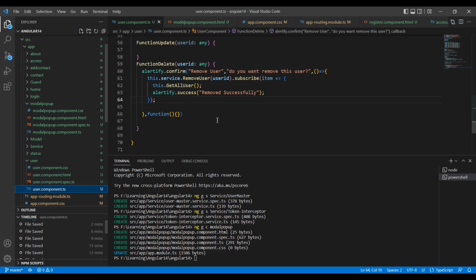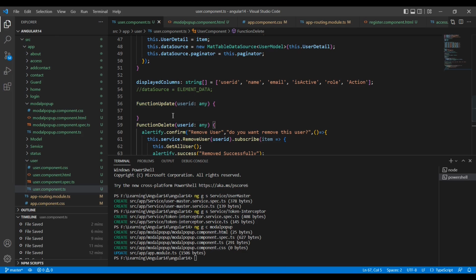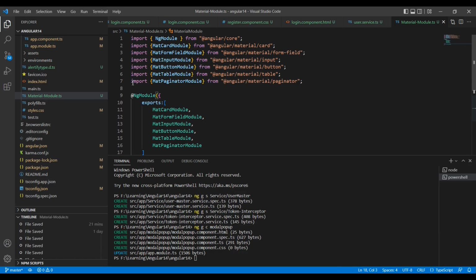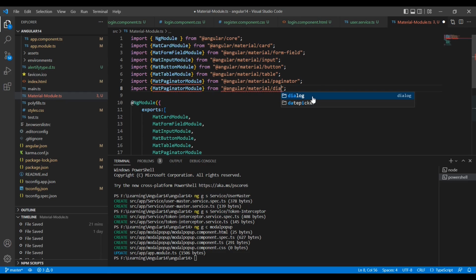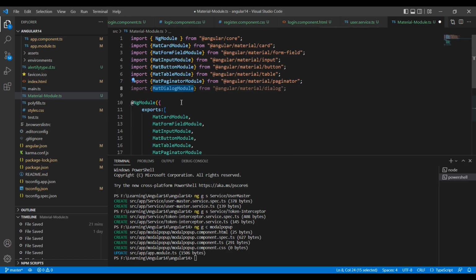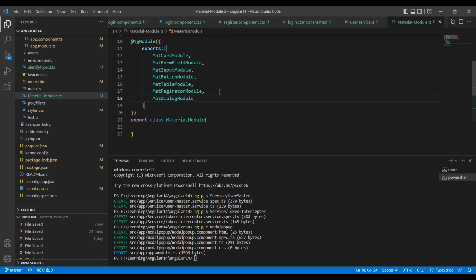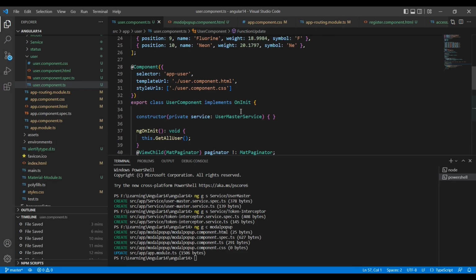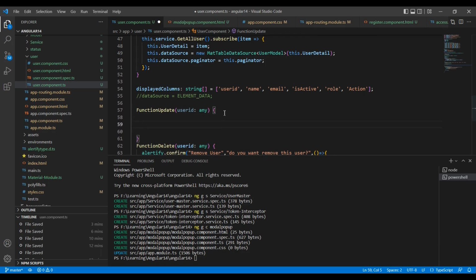So now let me go to our user component. I already defined one function. If I need to use this dialog, then I have to include the model for the dialog. So let me copy this one. I'm going to provide this MatDialogModule. Once this step is completed, in our user component on the constructor side, I'm going to inject MatDialog. Now in this function, I'm going to open this pop-up.